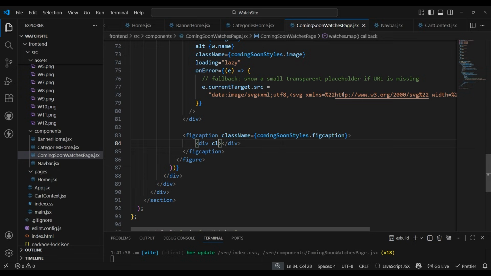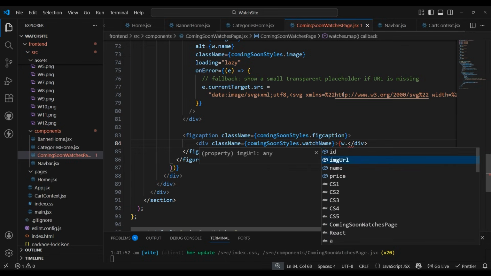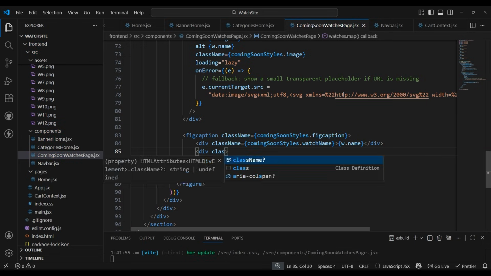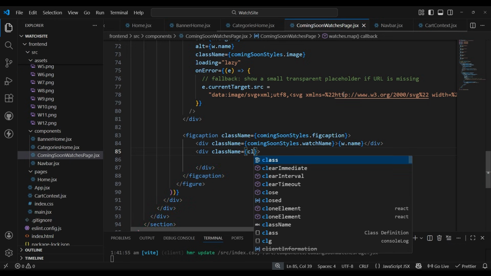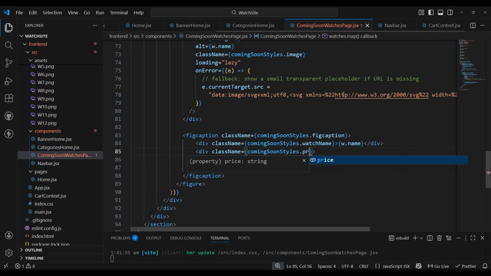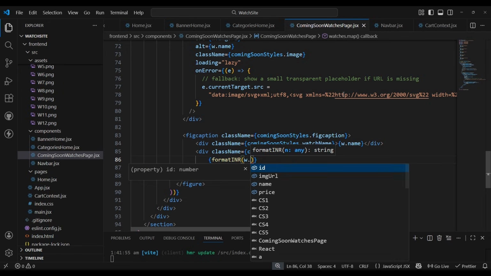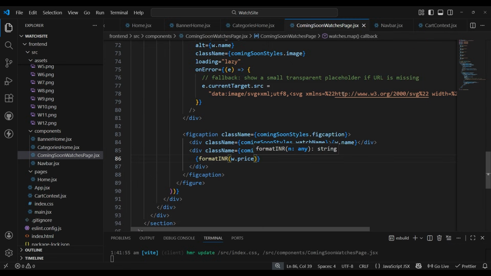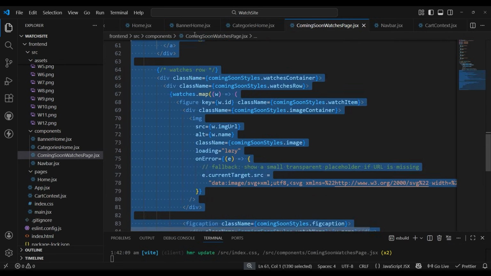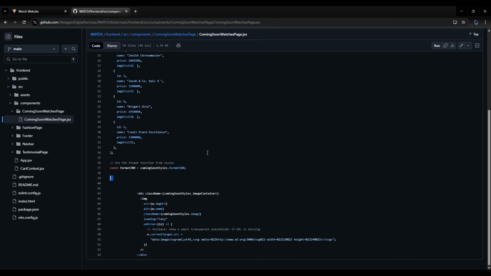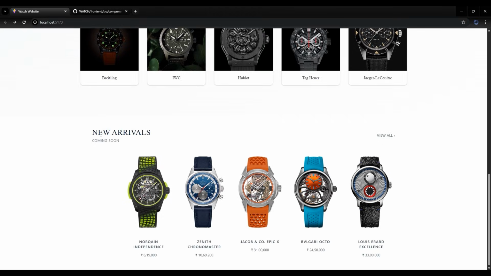Now inside this, a div tag, and let's give the class name comingSoonStyles.watchName, and pass watch.name over here. Now after this div, create another div tag and a class name, it will be comingSoonStyles.price, and here we have to pass formatINR, and watch.price will be passed over here. So by this we have completed our coming soon watches page.